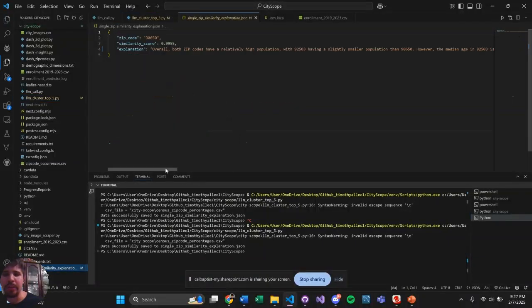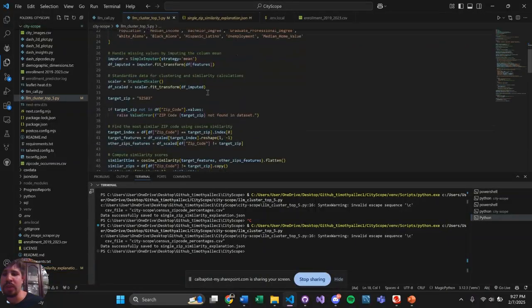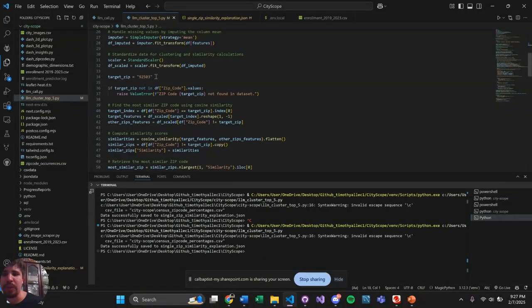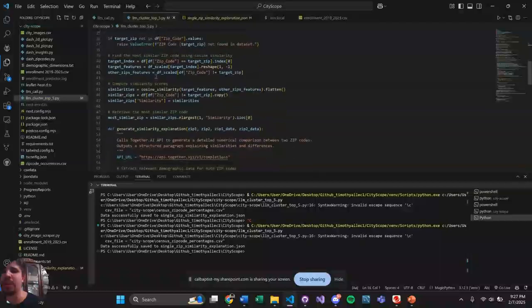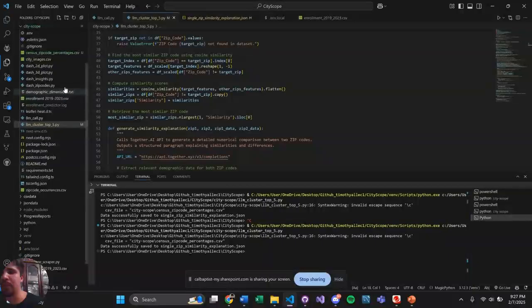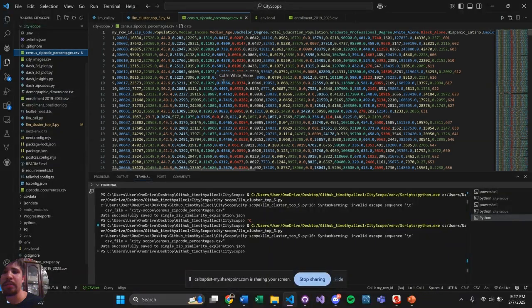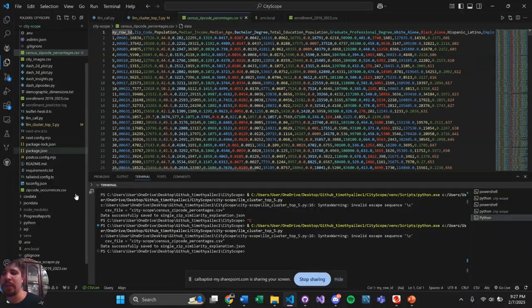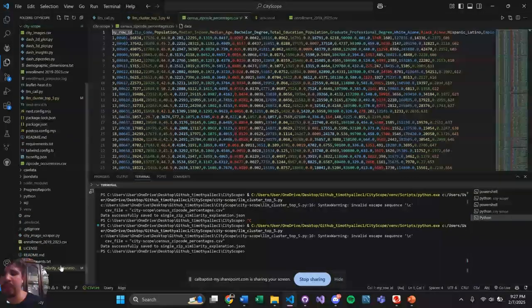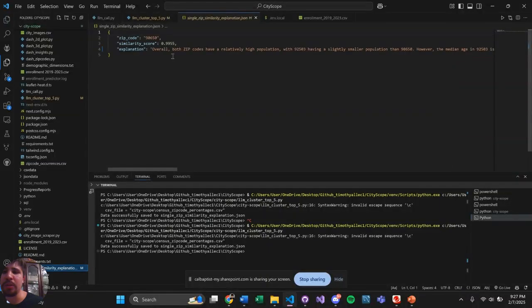So I use the LLM to compare. We choose a zip code, 92503 right here, and it's going to grab the most similar zip code based upon all the demographic data. So it's just kind of clustering based on the whole data set right now, which is inside of census zip code percentages. And then it's going to spit out an LLM response as to why this zip code is similar to 92503.